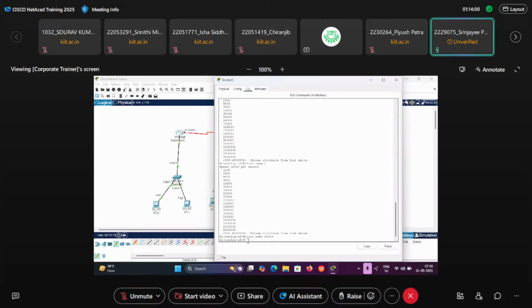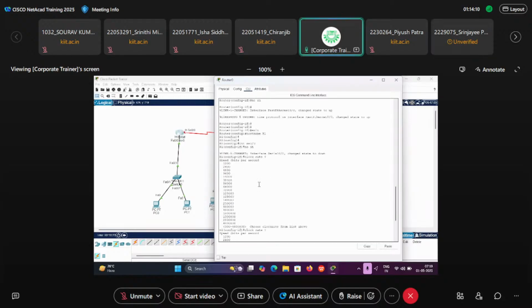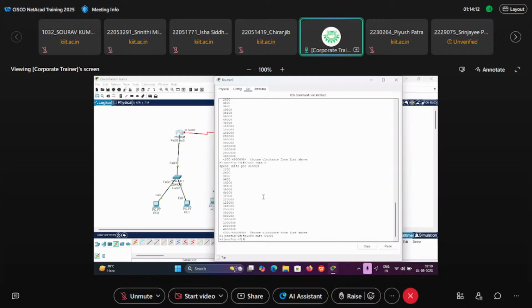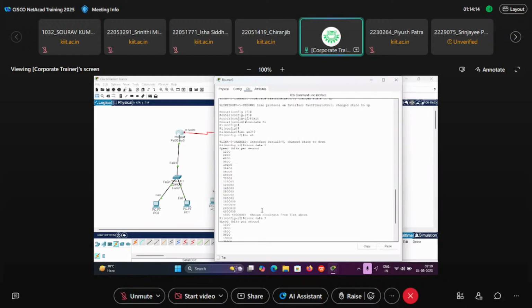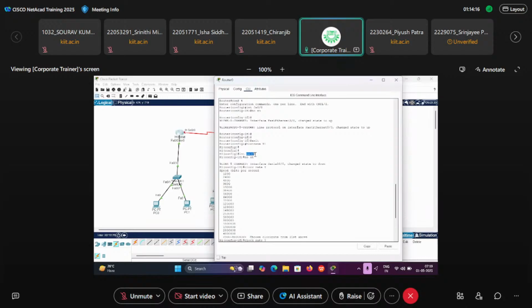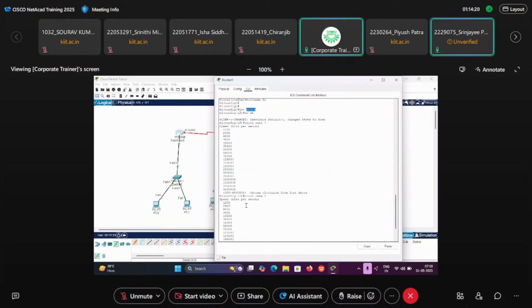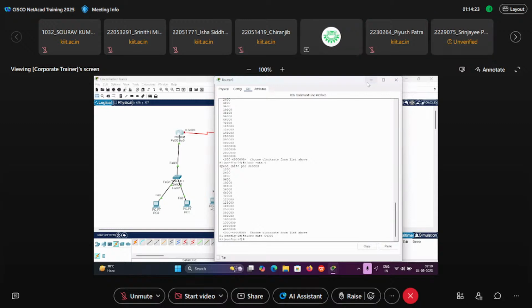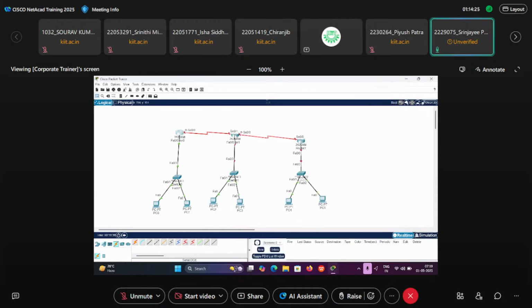So just see, here I am in the serial interface 0/0. Let me check if it's there or not. No, I'm in the interface. Yeah, that's fine. The serial interface 0/0. I made it no shutdown, and also I've given the clock rate. I'll do it for the other router. Same thing.